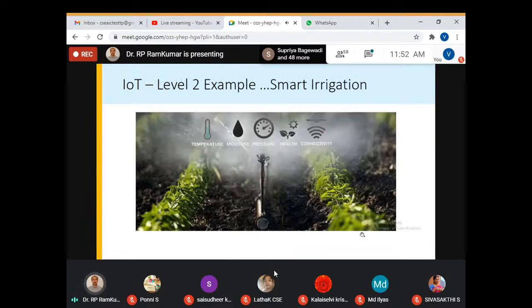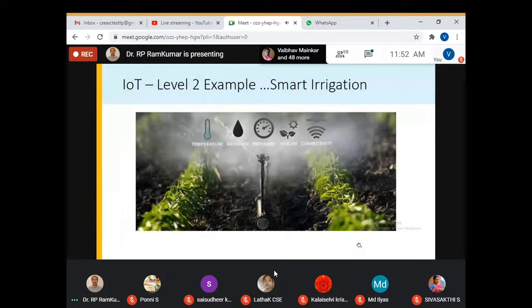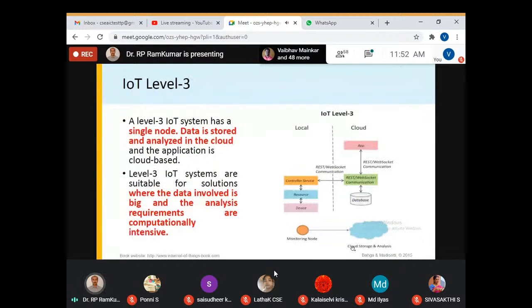With respect to level 2, we have cloud storage alone. It does not involve that many computations or analytics. Whereas coming to level 3, cloud storage is required and analytics is also much more required when compared to level 2.